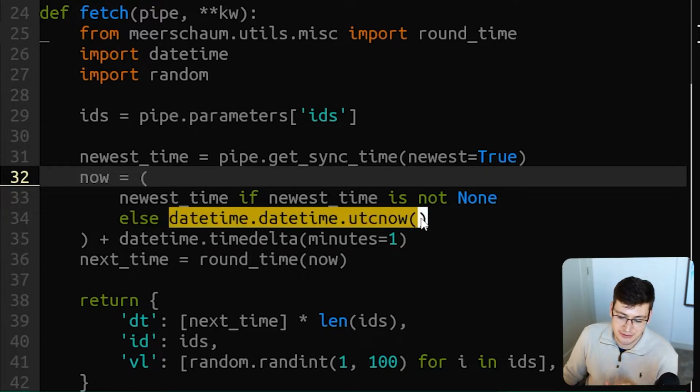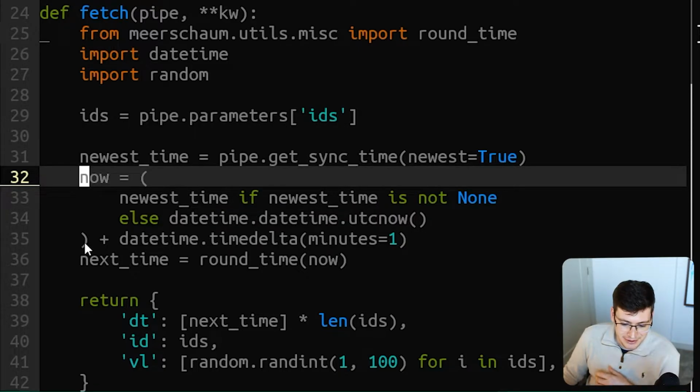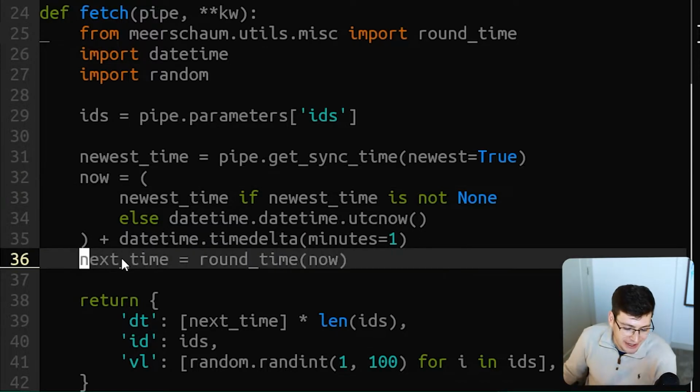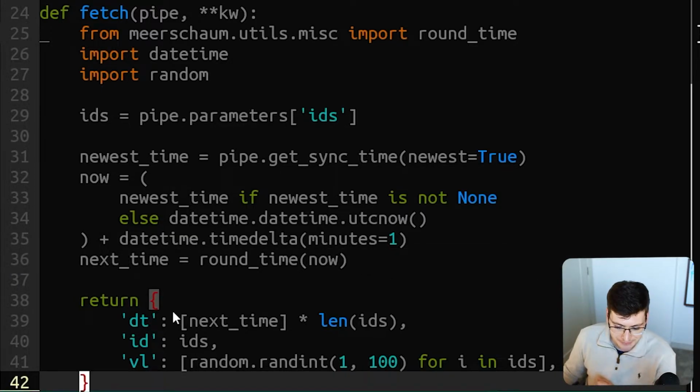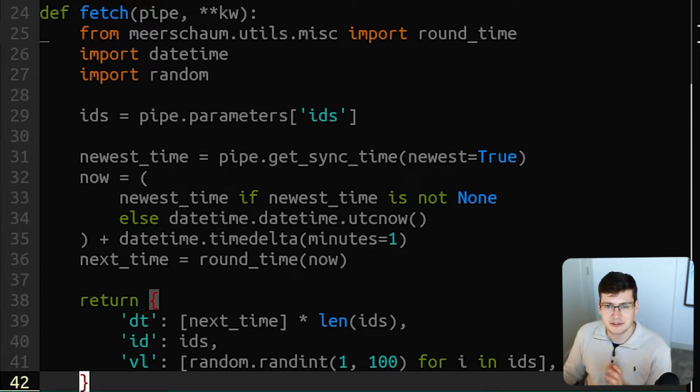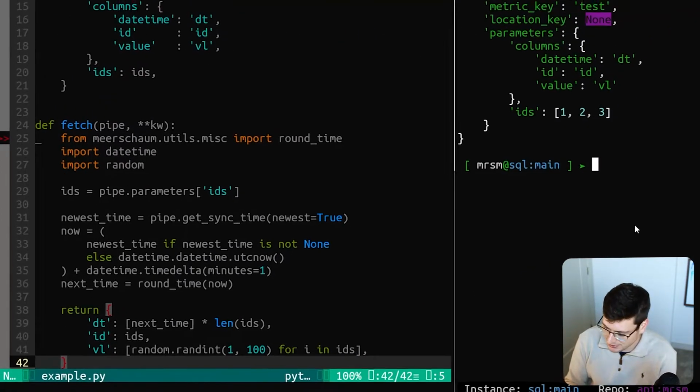Otherwise, just grab whatever the current system time is. And finally, we add a time delta, so we advance the time by 1 minute. And on this line, I'm rounding the time down just so we can work with clean numbers. And finally, we return a dictionary. The size of this dictionary depends on the number of IDs that the user gave us. See here, we multiply the timestamp by the number of IDs, then we include the IDs provided, and finally we generate a random value once per ID. So let's take a look at generating some data.